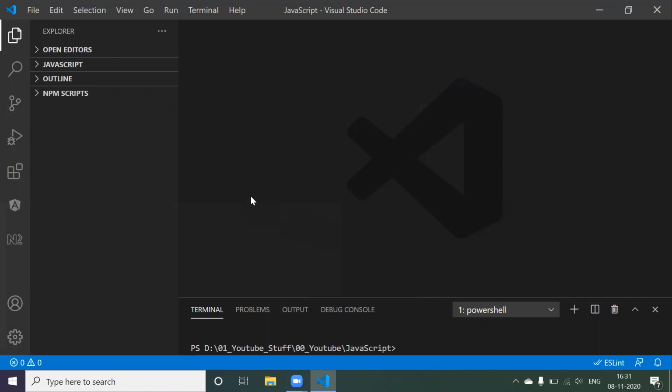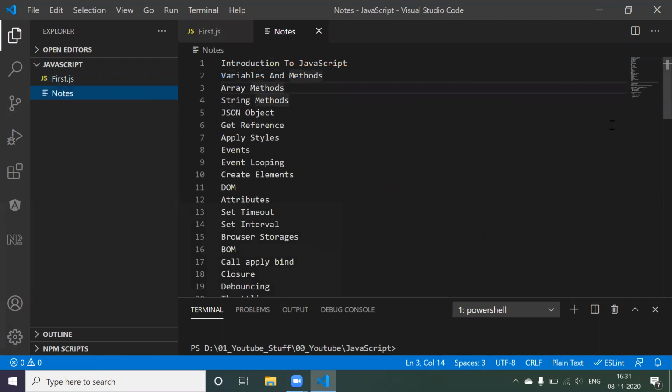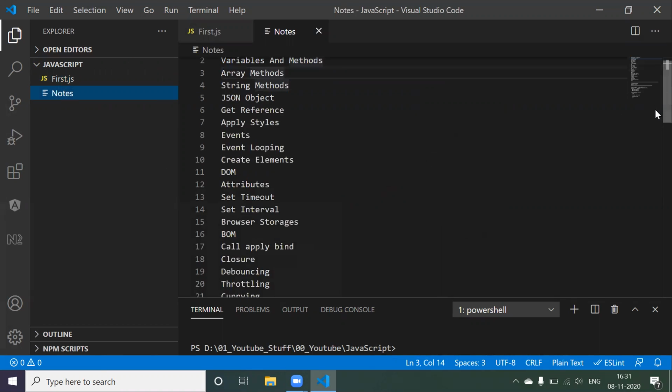So in the last session we started JavaScript and understood a little bit about it. We introduced what JavaScript is, and we also went over the syllabus, what content we are going to cover in this particular series.